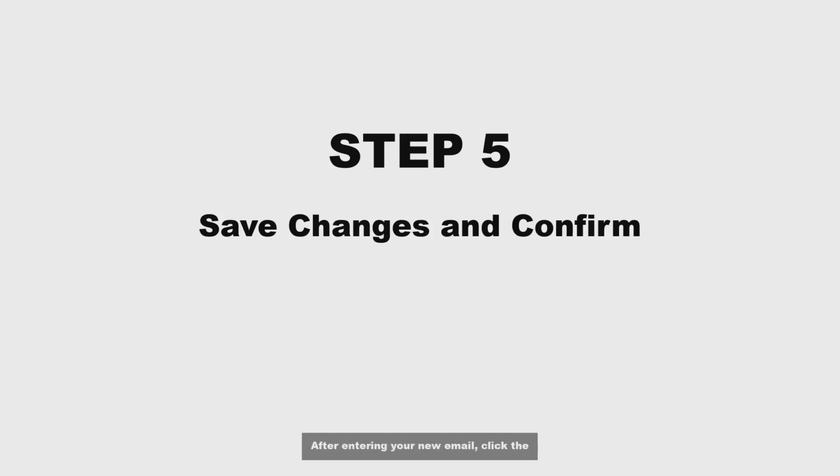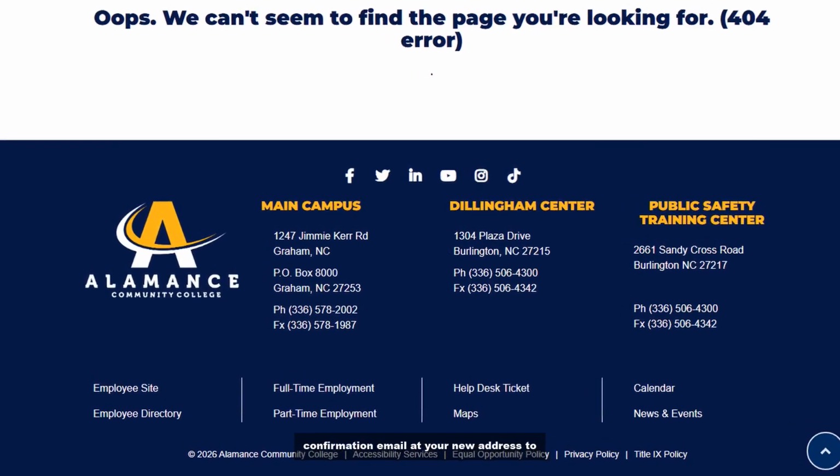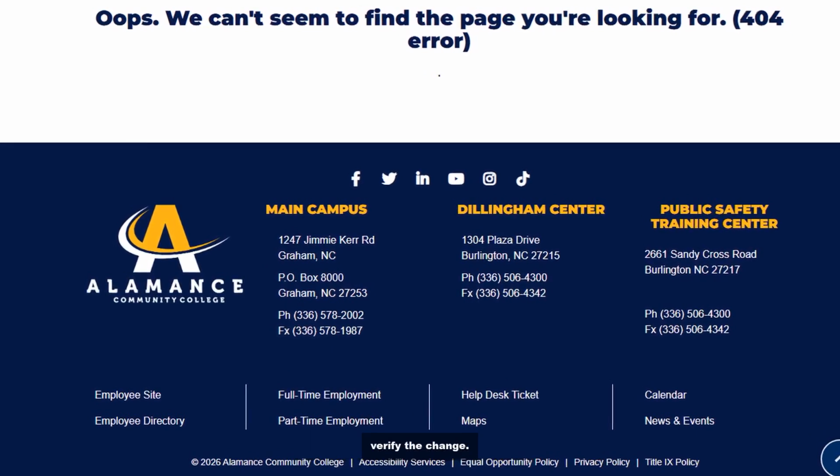Step 5. Save changes and confirm. After entering your new email, click the Save or Update button. You may receive a confirmation email at your new address to verify the change.